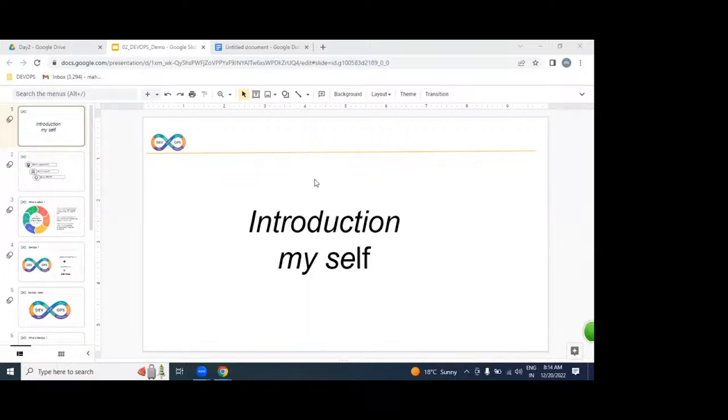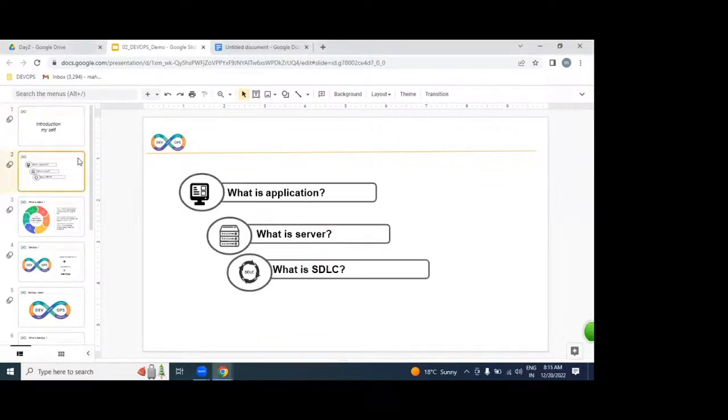Before starting this session, I'm going to ask you 3 questions. What is the first question? What is an application? What is the second question? What is a server? The third question is what exactly? What is SDLC? Is anybody able to help me?